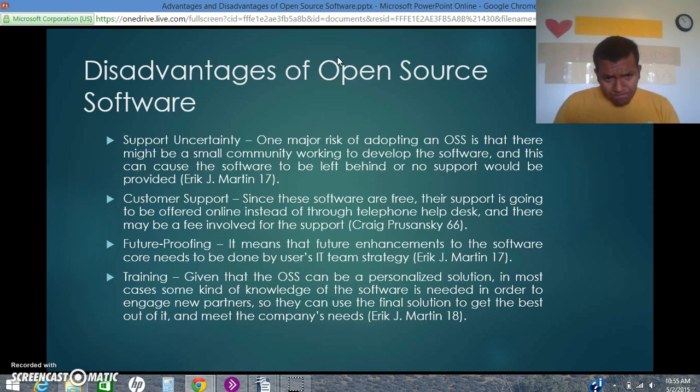Customer support. Since this software is free, its support is going to be offered online instead of through a telephone help desk, and there may be a fee involved for the support. Yes, most if not all of the support that you're going to get is going to be through blogs or email lists and stuff like that. But still, that's a risk people are taking because they're saving themselves a lot of money by not getting the commercial version.